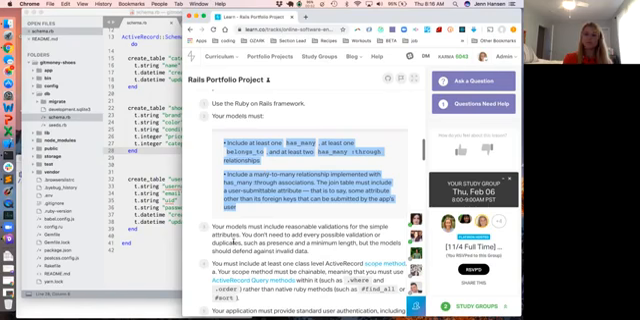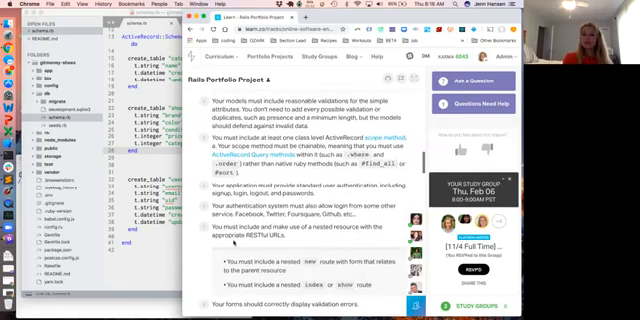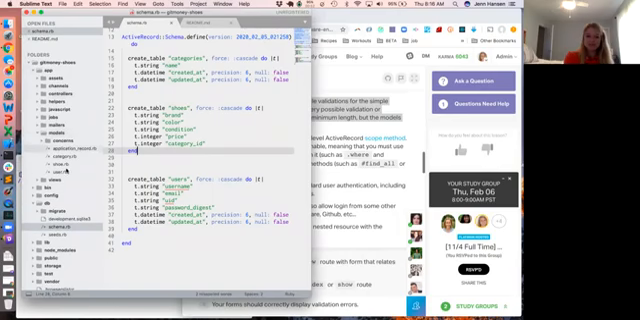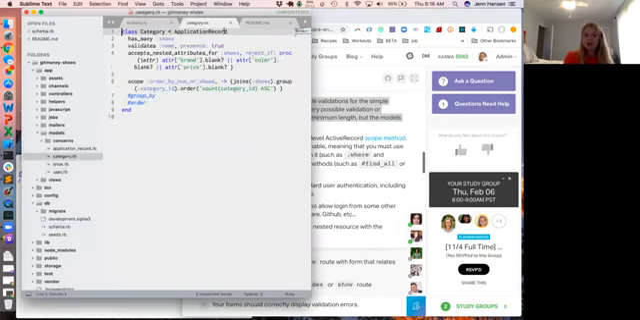Okay. This next one says your model must include reasonable validations for simple attributes. Does the project that we've created meet this requirement? What do y'all think? Oh, my chat's not open anymore. Got a yes from Brandon. Thank you, Brandon and Thelbert, for participating. I would say yes. We probably could add some, oh, we do have one here.